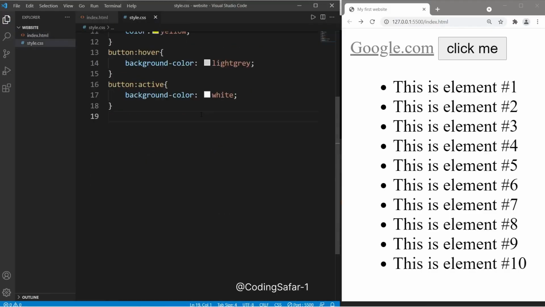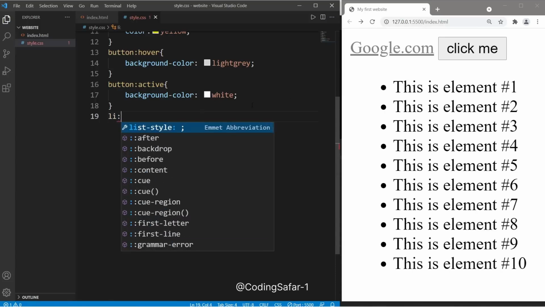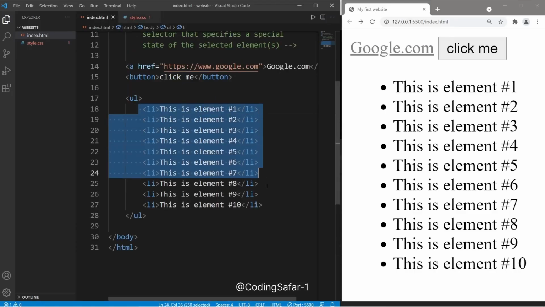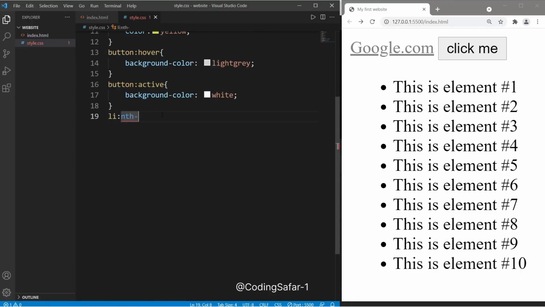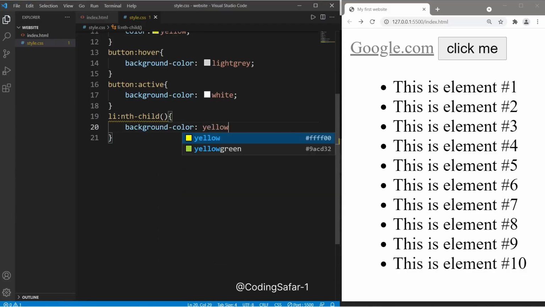This next pseudo class is really useful. It is the nth child pseudo class. So with these list items, I would like to change the background of selected elements. Think of a child as an element within an element. So these list items are all siblings, and what we're going to do is change the background color of a few selected elements. We will select our list item and say that the nth child will have a background color of yellow as if we're selecting something.